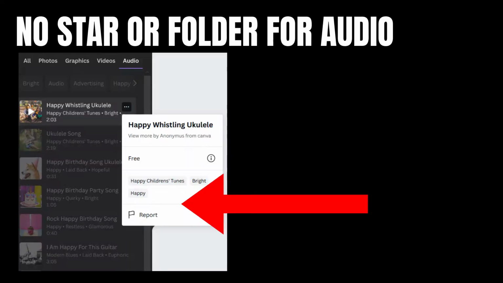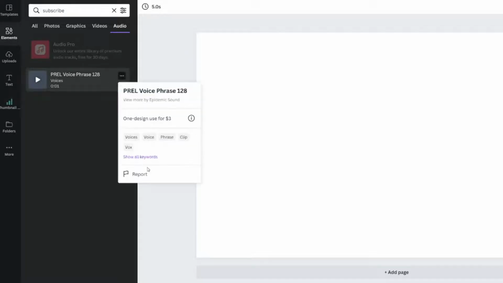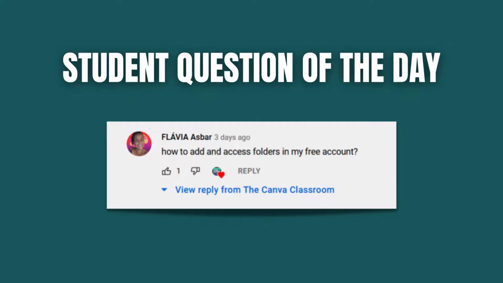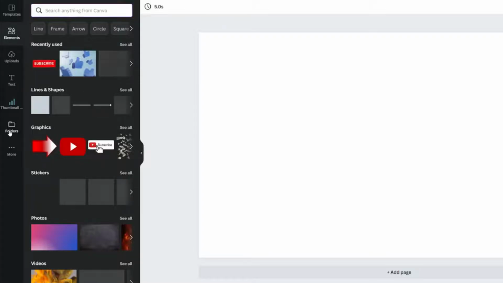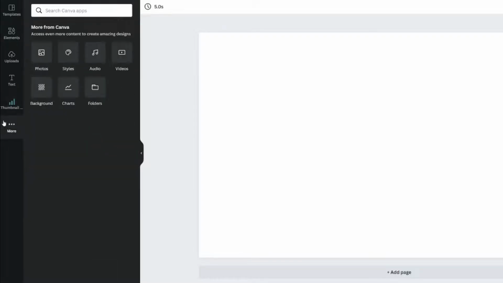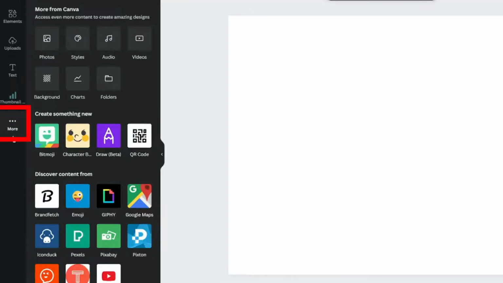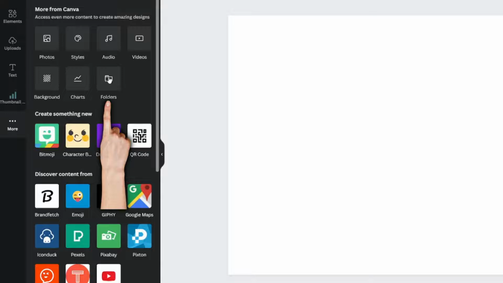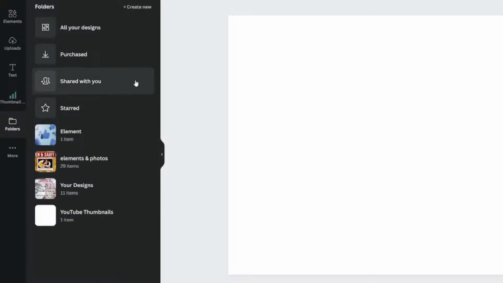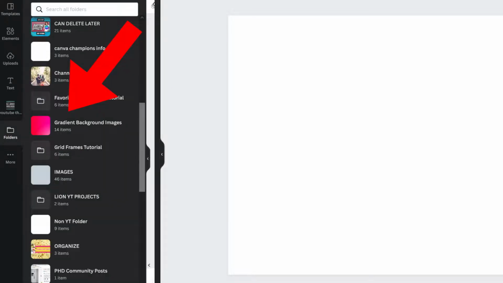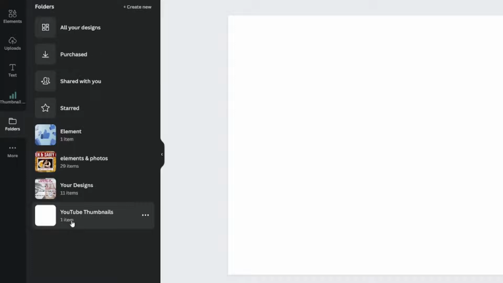At this time, you cannot favorite any of the audio clips by putting them in a star folder or a regular one. Where can you find the folders to use them in a design? For me, it's on my left-hand panel, but you might not have it there. Look in the More section. Folders are right here. Once you click it, you will find them on the left-hand panel.